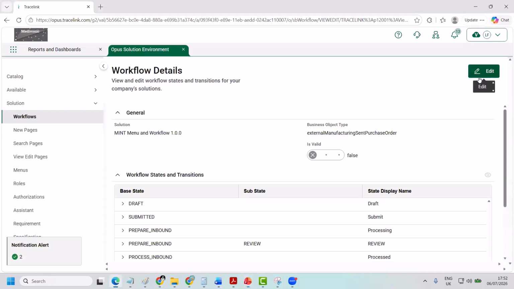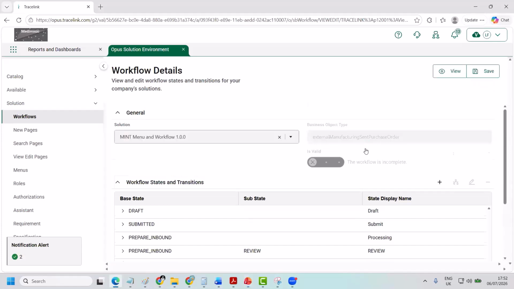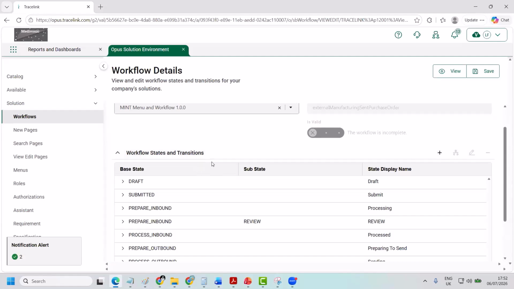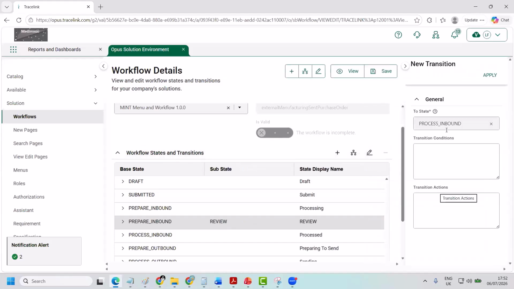Once again, select Edit. In the Workflow States and Transitions section, select the Review substate. To add a new transition, select the hierarchy icon, and we're entering Process Inbound for the To state. The next fields are transition conditions and transition actions. Before entering information in these fields, let's understand them. We'll leave this demo as it is for now, and I'll switch back to my slides to talk about transition conditions and actions.